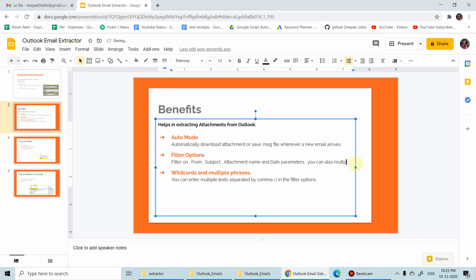multiple filters in subject or from separated by comma. You can use phrases, so the same thing. If there is something in between the filter, you can use a star and your criteria name, and then use a star quoted by star and star.